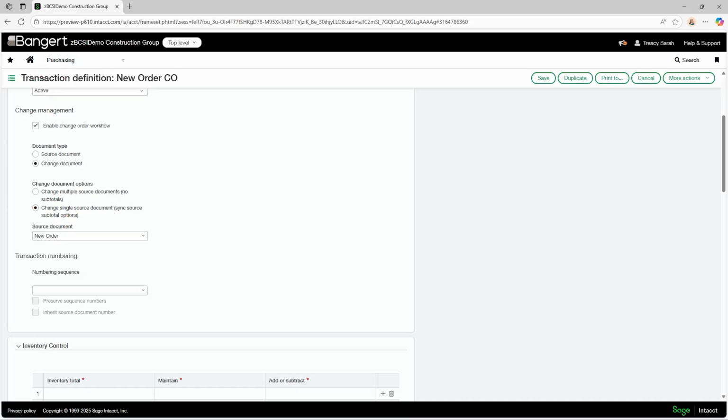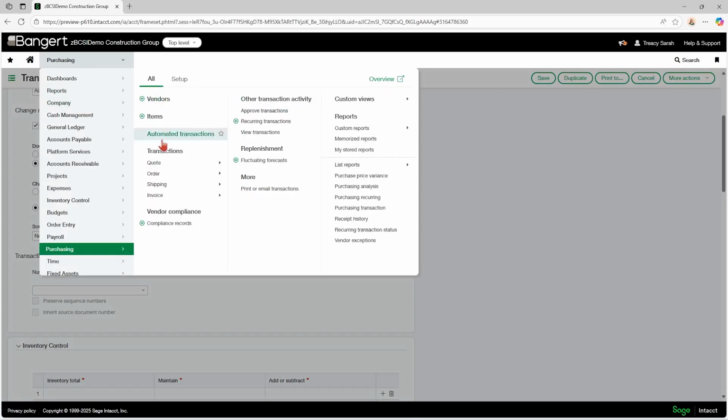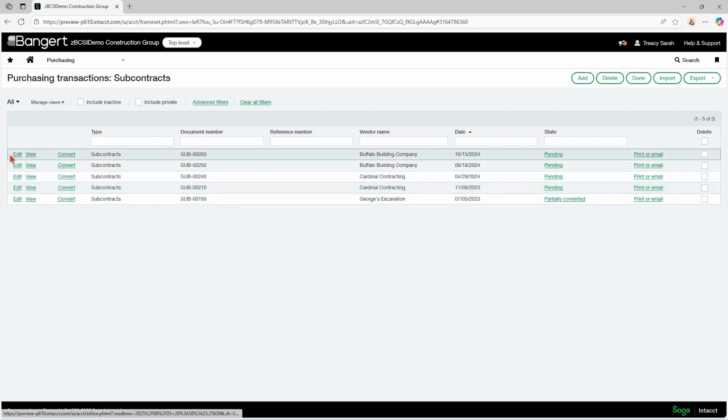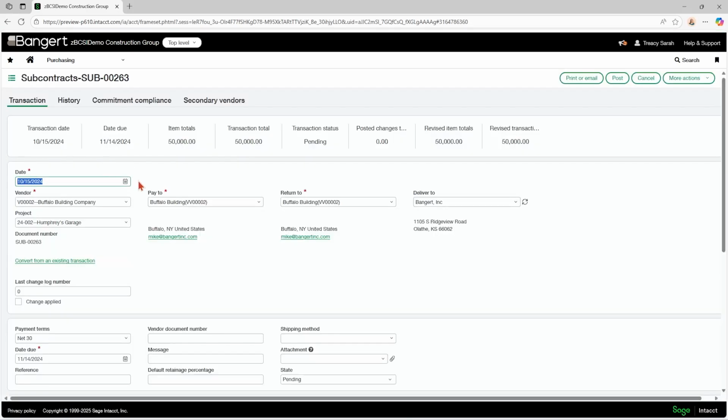So another thing that they've brought in with your change orders is now on your subcontract. So if I go to all here, order, and look at my subcontracts and edit on one of them, I have posted changes, revised item totals. So I have in my header here information on my changes, which is great. So that's something that we would have wanted to see before.